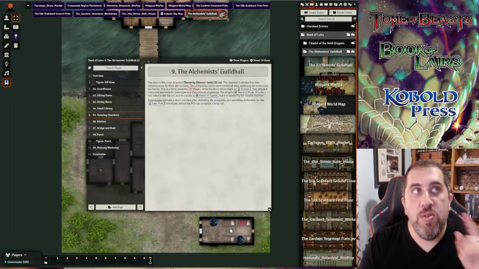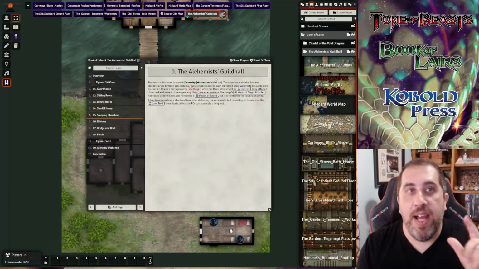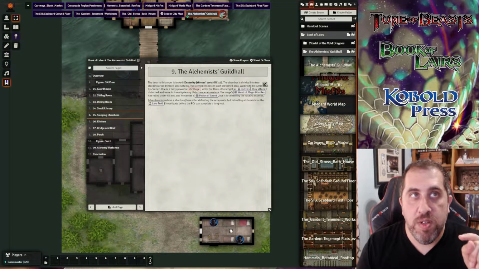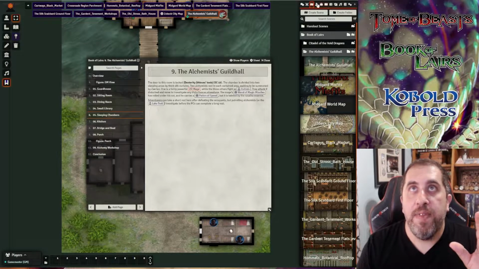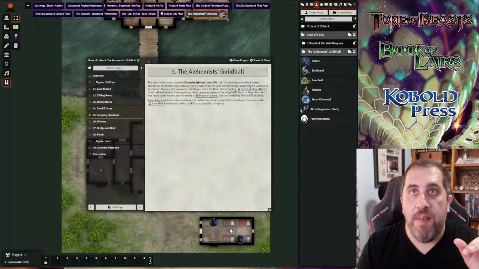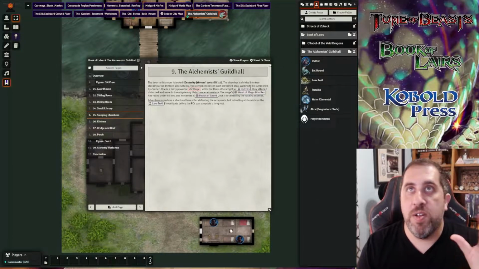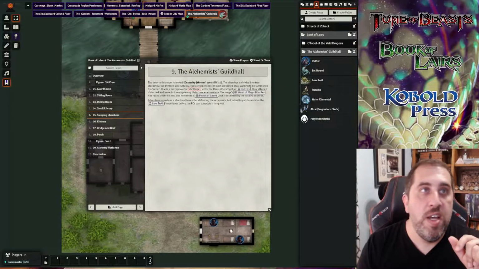Now, what's cool is if this is a separate product, you buy this from Kobold Press separately, you do not need to own Tome of Beast. Though this creature is from Tome of Beast, they do import the specific creatures you need for that adventure. So you don't have to have Tome of Beast to be able to play these adventures and get access to these creatures. So these are self-contained, ready-to-go adventures.